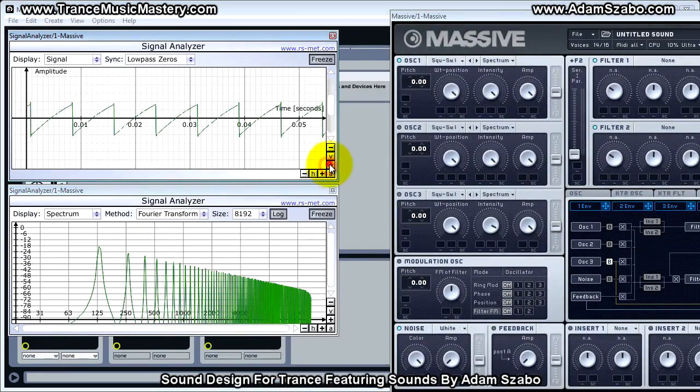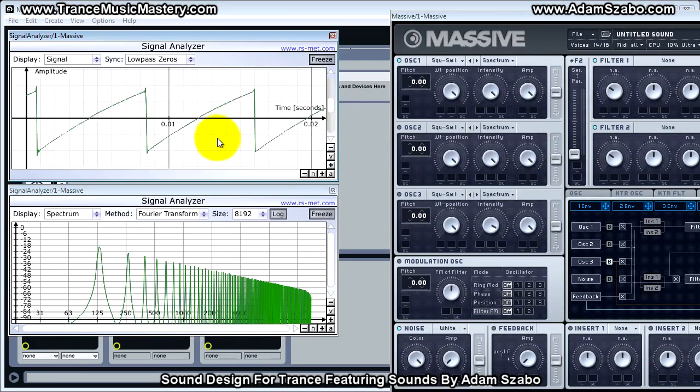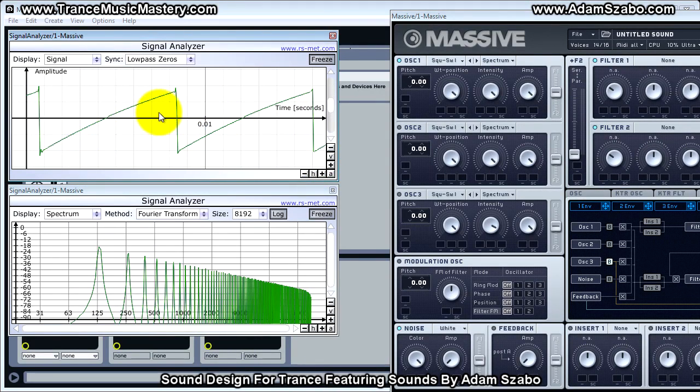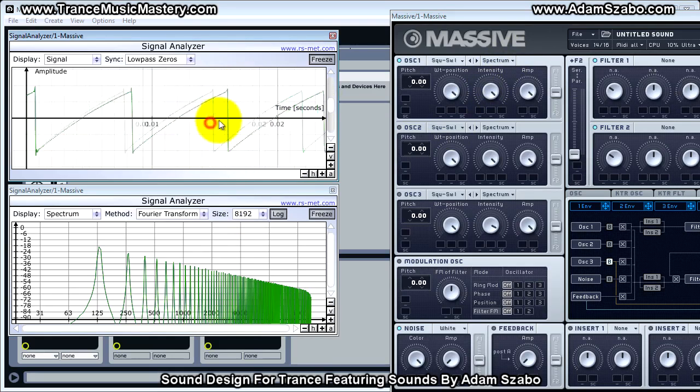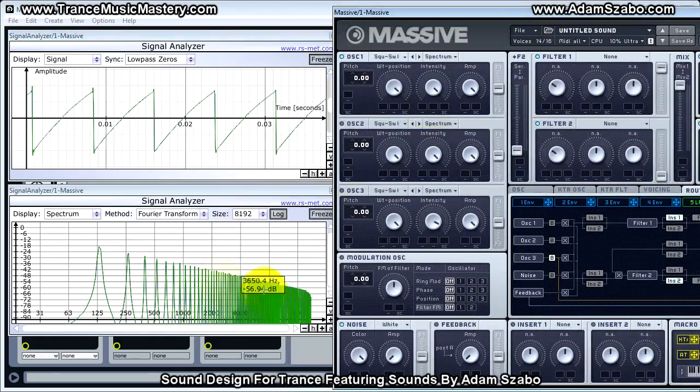It's probably useful to just zoom in here for a moment and look at how it might compare to what we've been seeing throughout the course. You notice a slight curvature to the ramp, so it's not completely linear. And then here we have the harmonics.